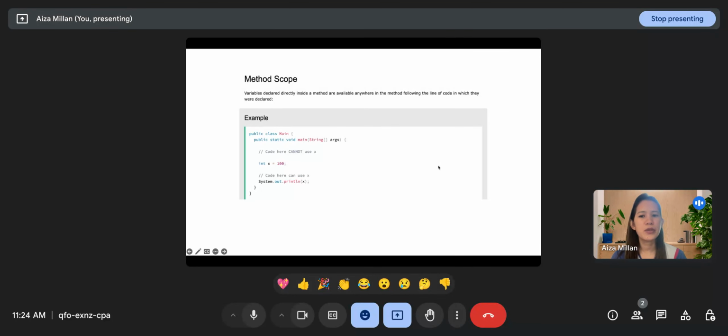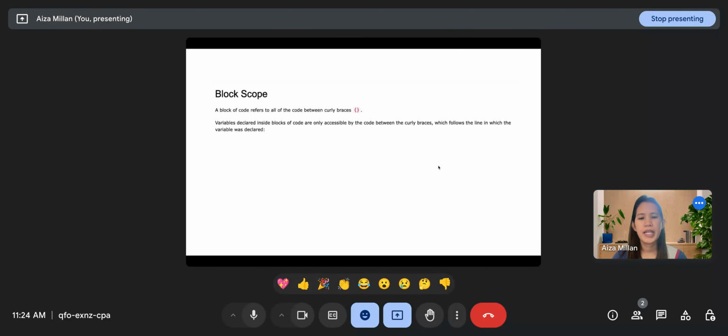Now, let's move on to block scope. Imagine you're working on a small project inside a specific room. Everything you're using is only for that project and stays inside that room. And once you leave the room, those items don't matter anymore. In Java, a block is any piece of code wrapped in curly braces. Variables declared inside a block are only usable within that block. Let's break this down with an example.